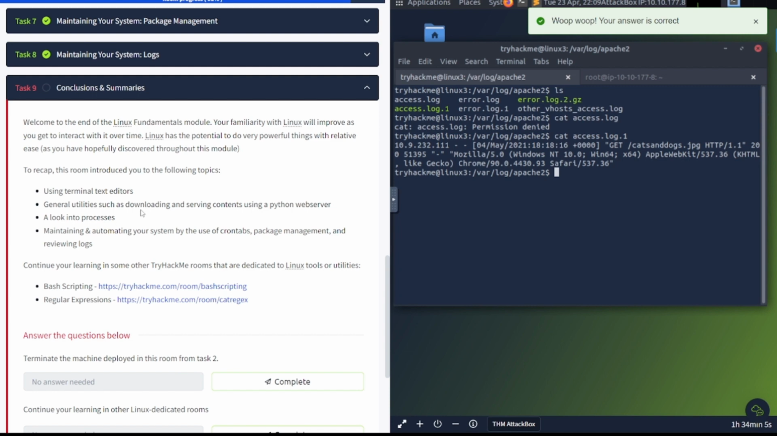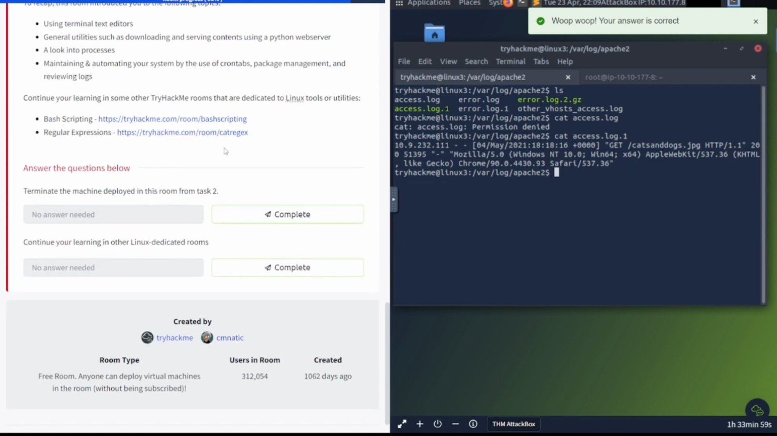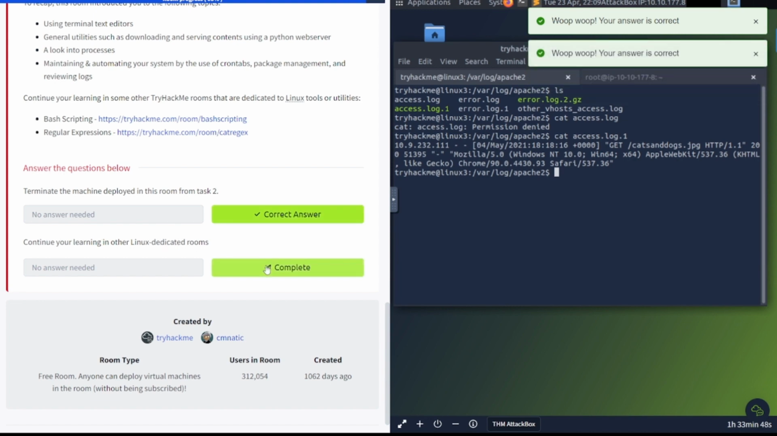Continue your learning in some of the other TryHackMe rooms that are dedicated to Linux tools and utilities, bash scripting, and regular expressions. So be sure to check these out and dig into this if you are curious about Linux. I recommend checking out these rooms. It can only benefit you, right? And let's wrap this up here. Terminate the machine. Okay. Continue to other Linux dedicated rooms here.